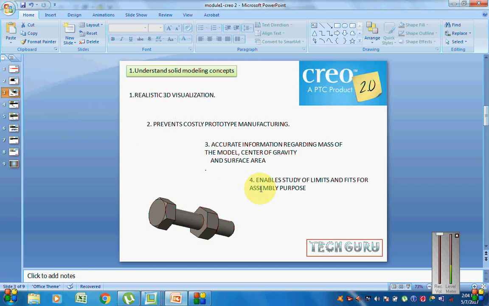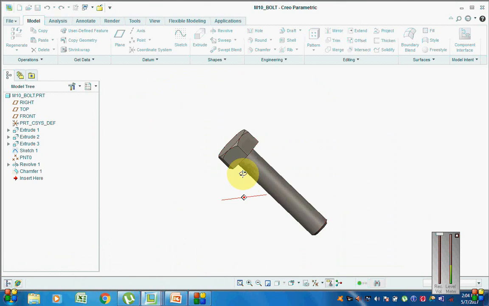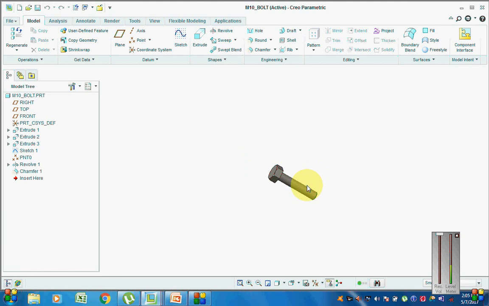These are 4 points under solid modeling concept, criteria which make Creo software more advantageous over 2D CAD software. One is realistic 3D visualization. You actually visualize your part, whether it is a nut and bolt, an aeroplane, a train, a car, whatever. You model it, you see it, and you come to know how your model is going to look once your part is manufactured.